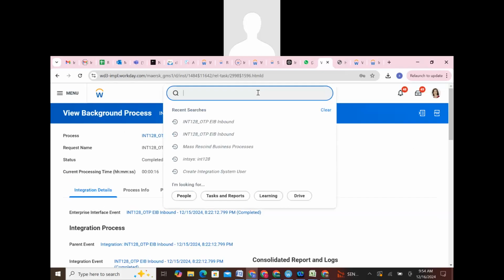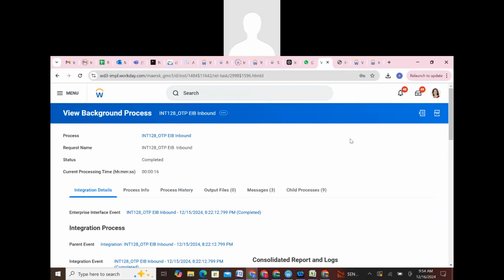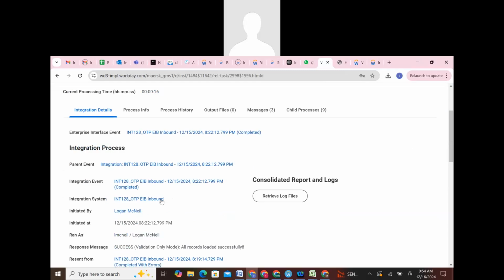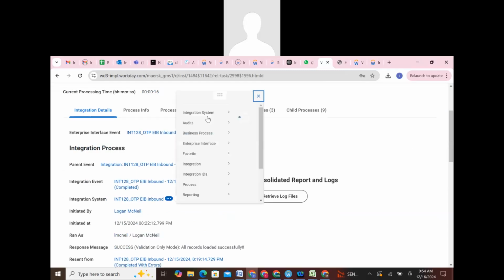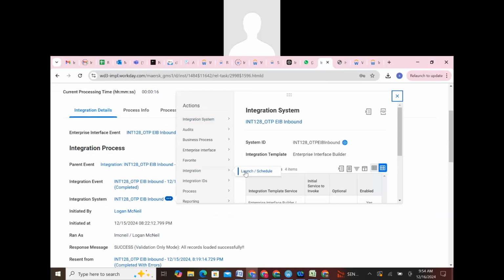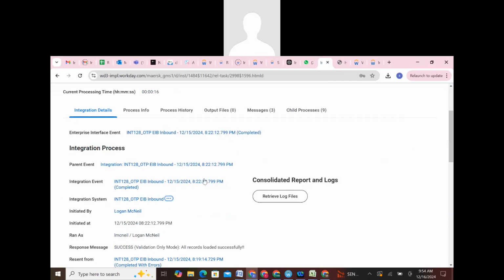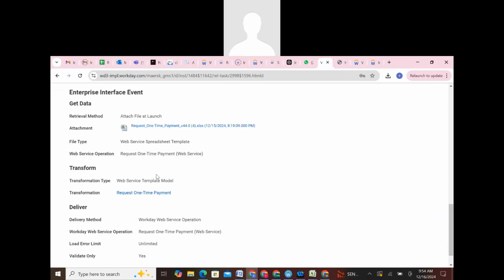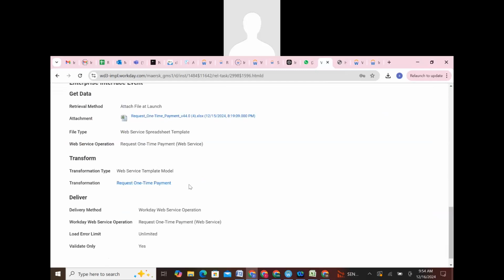Security, guys. Last time, when you started working on this EIB inbound integration, initially you didn't have the launch option. Why? Because you don't have access to the request one time payment web service. So how can we give access to a specific person, a specific business process transaction, or a specific web service or task?